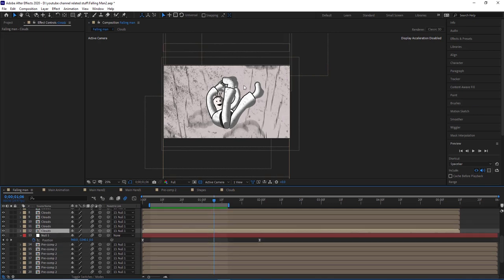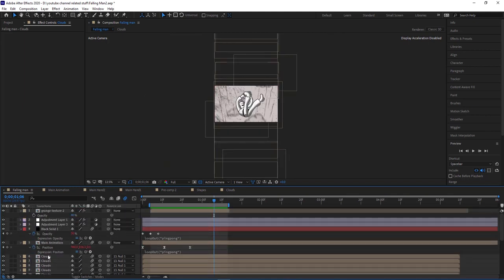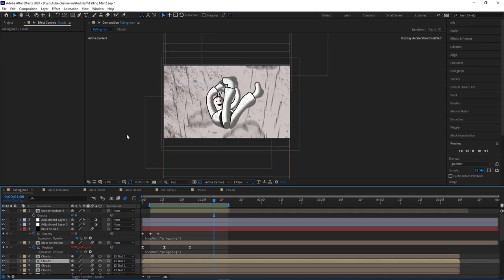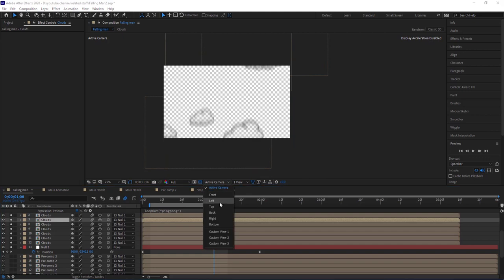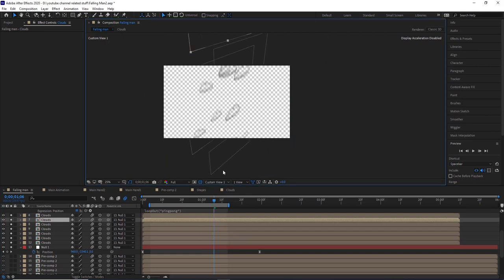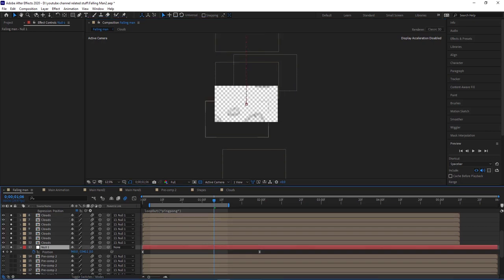In the same way that I added these shape layers, we need to add the clouds in this 3D space. Here we can see one is a cloud. Let me solo these clouds so that everyone will understand. Once we go to the custom view, we can see they are arranged in the y direction. That's it. Now we need to link this to the null object, so that it will travel along the y direction.